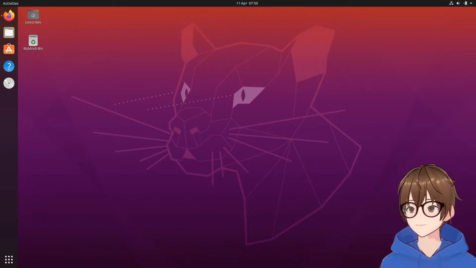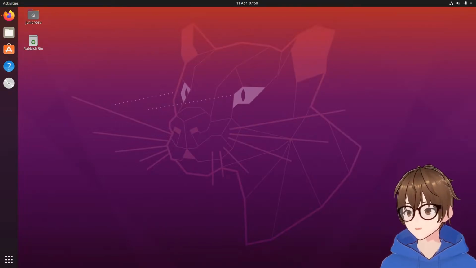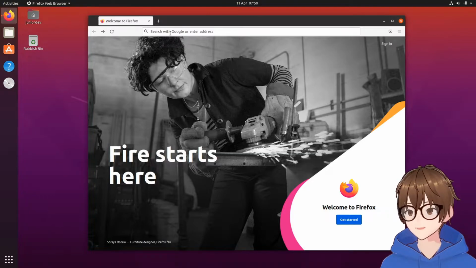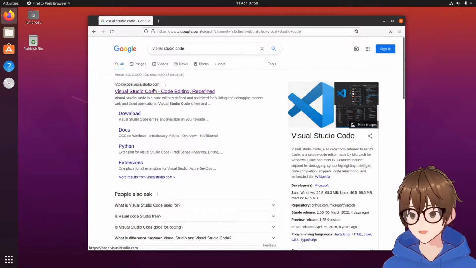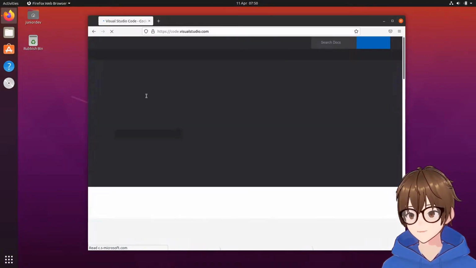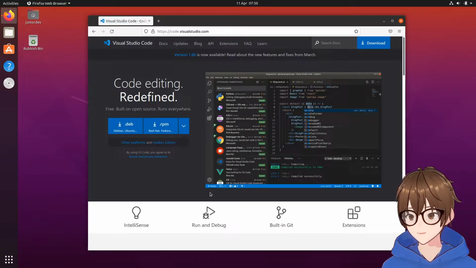So, the first thing you need to do is to launch your web browser and search for Visual Studio Code. It should be the first link over here. Click on the link and it will bring you to this page.